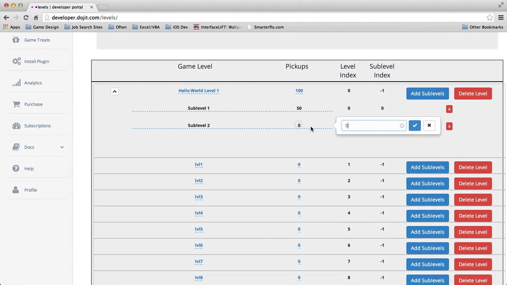The number of pickups in each sub-level should match the number of pickups in the total level. So 50 plus 50 equals 100. You'll see that each sub-level also gains a level index and a sub-level index, and again this is used in the plugin to let us know which level in that game is being played.